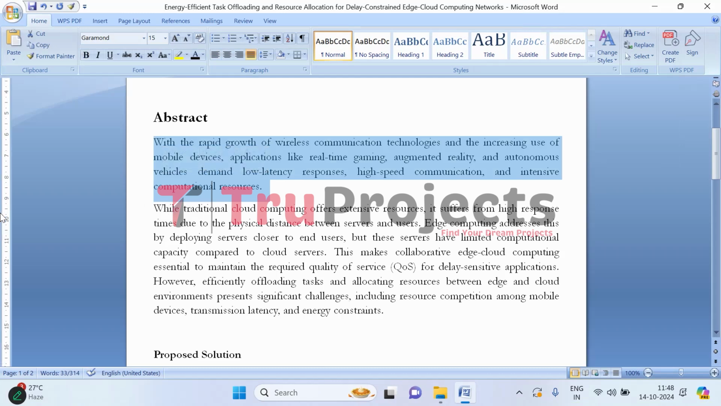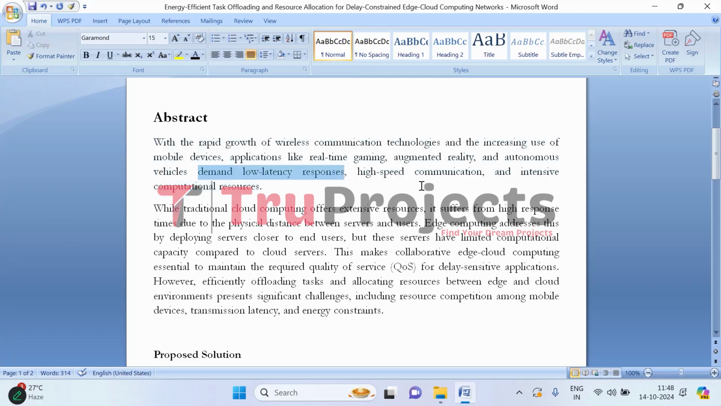Take real-time gaming for example, where players expect instant responses to their actions, and even a small delay can ruin the experience. Similarly, applications like augmented reality require quick data processing to blend virtual elements seamlessly with the real world, while autonomous vehicles rely on rapid decision making to ensure safety on the road. So these types of applications need extremely low latency responses, fast communication networks, and high computation power.